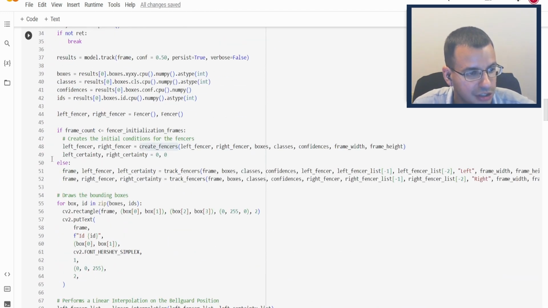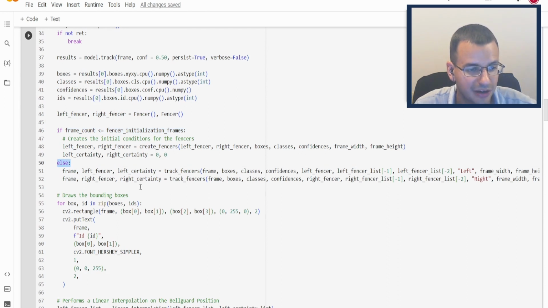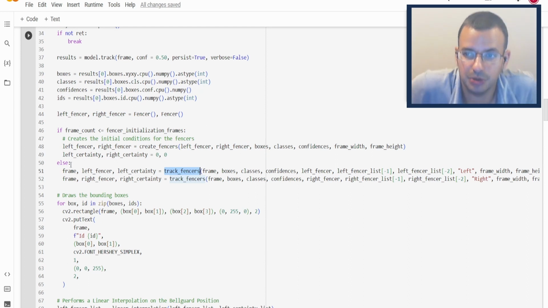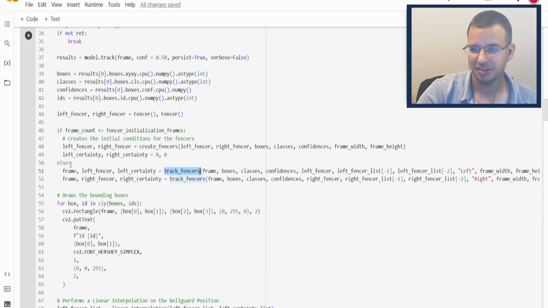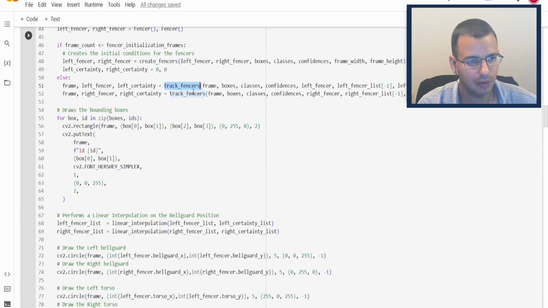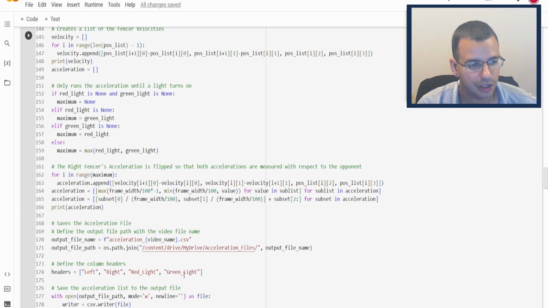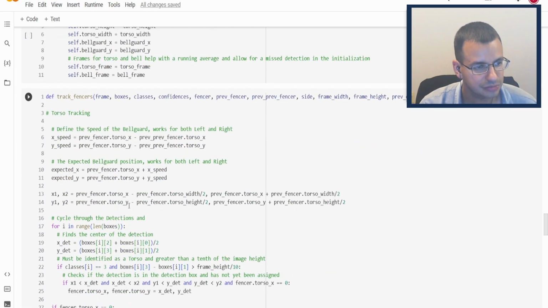And run inference. So that's the first 5 frames. If you're not part of the first 5 frames, then instead do track fencers. This is going to return us the left fencer, the left certainty, and the frame. Basically, the frame is the image. I pass the image in that way, if I want to do any drawing on the image, I can draw on it in track fencers and bring it back. I probably didn't need it. I did it anyway. So track fencers is just another function.